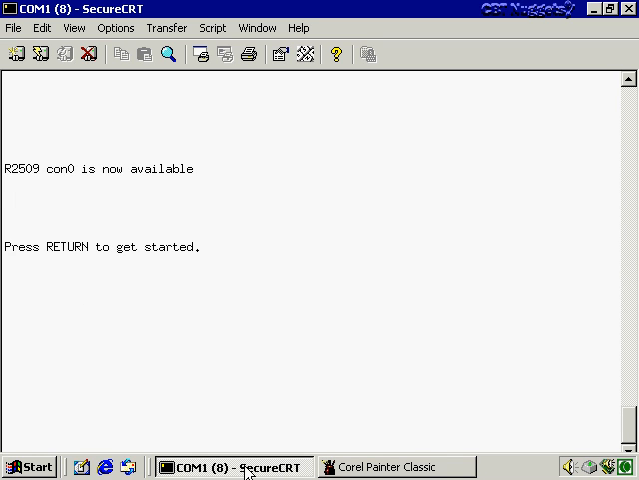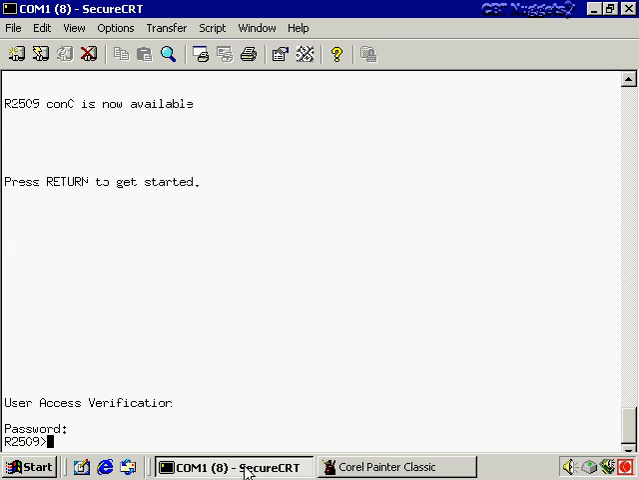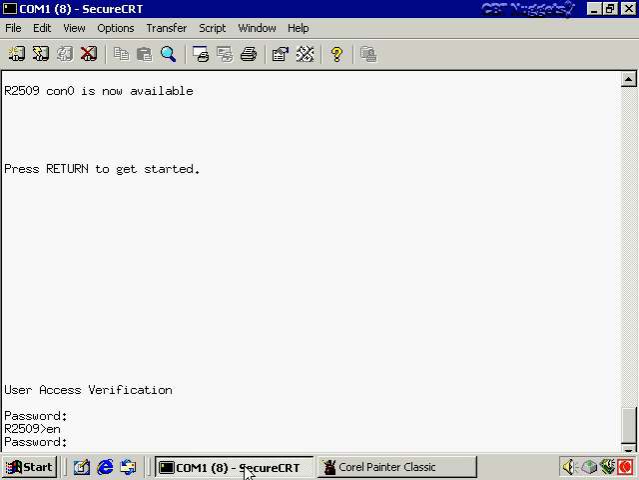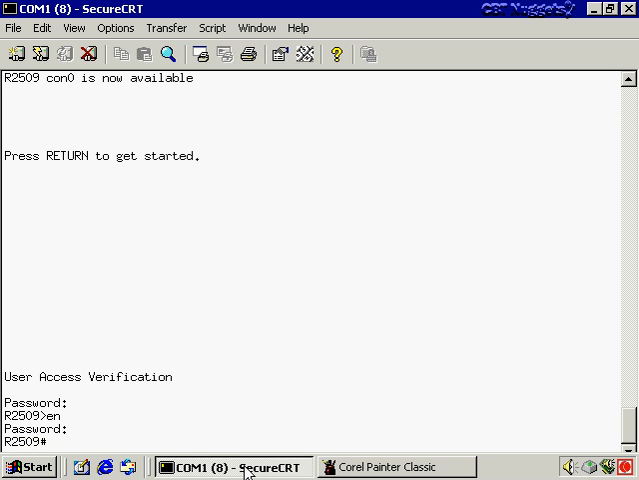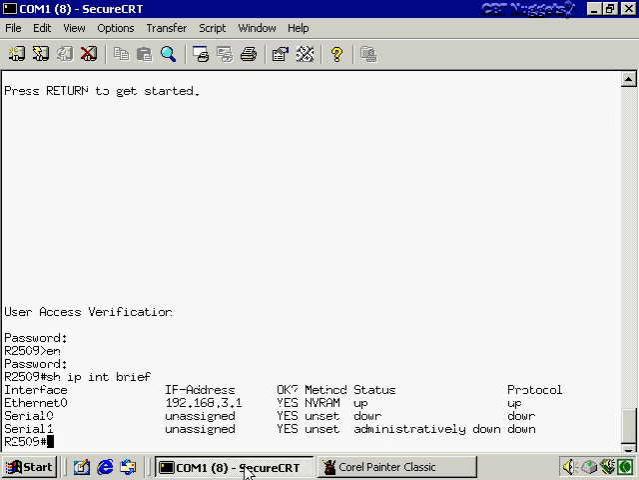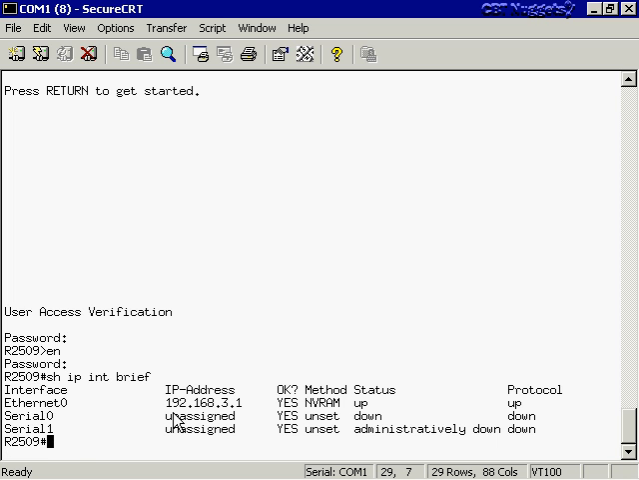Let me log in. First thing I'm going to do is a show IP interface brief. This is a command that's going to show you all the interfaces on your router. Very key command, and I would remember this and use it in your daily work. What we see on this specific router is we have Ethernet 0 as an interface, Serial 0, and Serial 1. Ethernet has an IP address assigned, and it's up and up. So everything's ready to go on that.